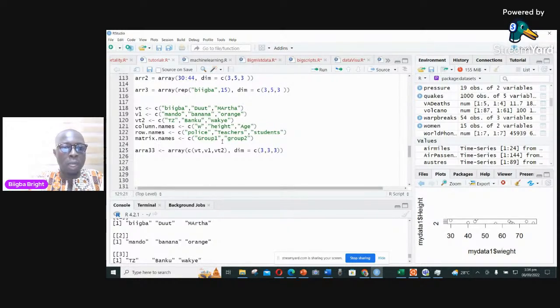So they are names. Then the second one, that particular column, was made of fruits. We could have said their favorite fruits. And the last one, we could say their favorite food. That's for the column names. And the row names, who are they? Let's say the first person is a police officer, the second person is a teacher, and the third person is a student.